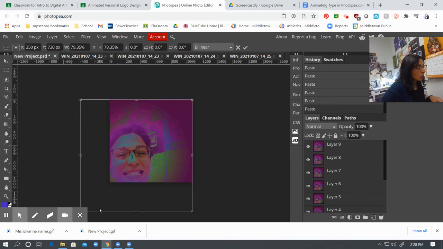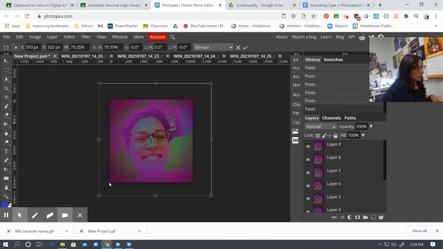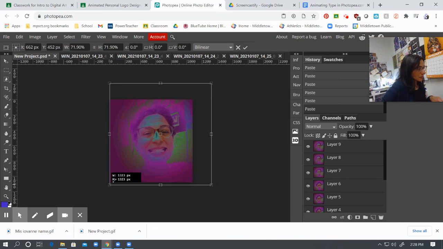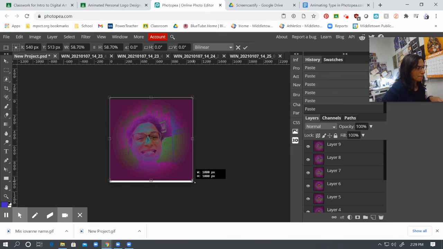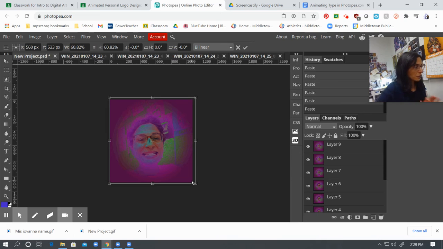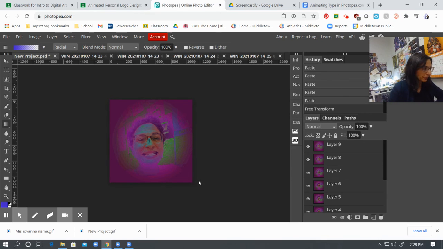Now remember, I'm holding the Shift key as I resize these. Oops. So that I don't distort. And it's pretty much a square format. And then I'm going to click enter and all of those are transformed. So that took a little while to process because it was actually transforming like 8 layers.